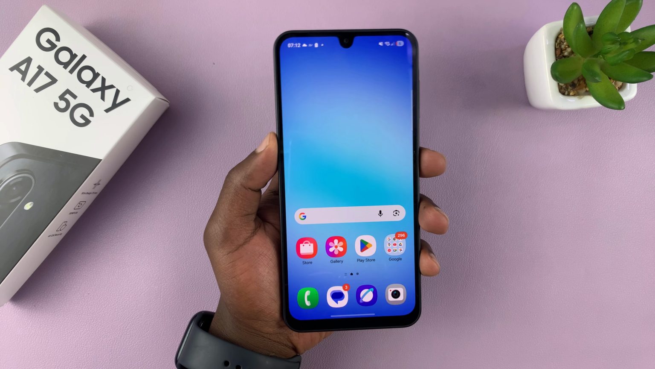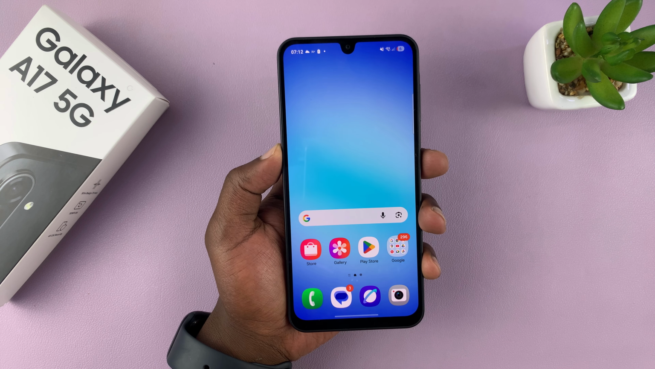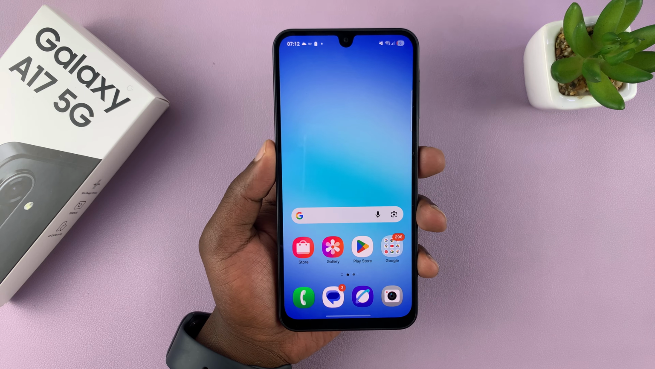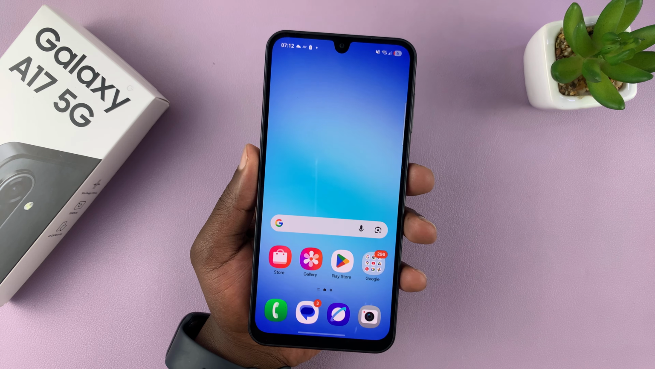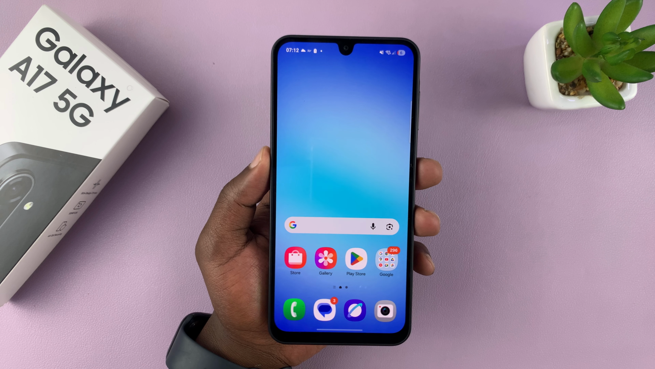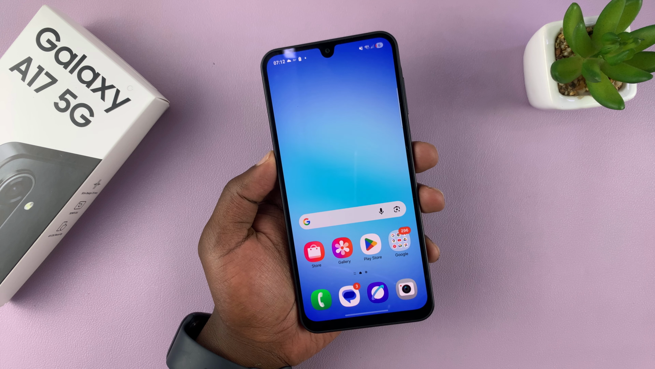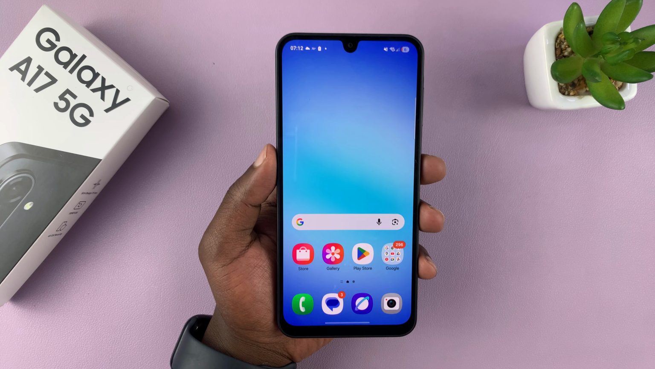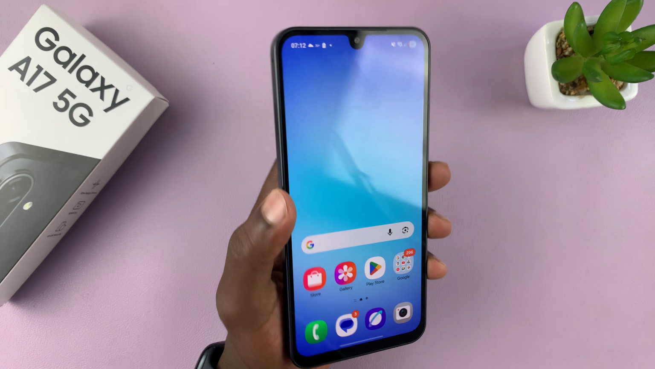So I'm going to show you how to set up the Samsung Find feature on your Galaxy A17 so that you're able to track or find your phone, or even lock or delete the data in case your phone is lost or stolen, kind of protecting the data inside your phone.